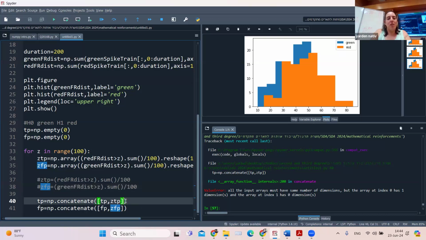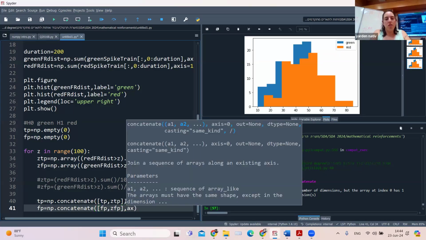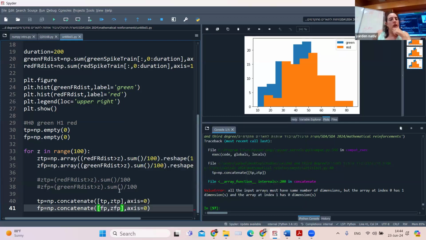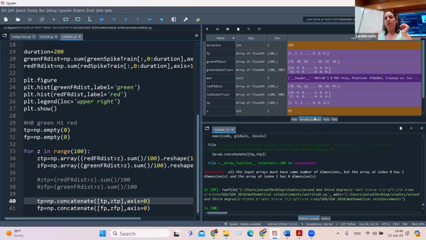And here I'll put back the axis 0 because I think it doesn't work without it. It specifies at what axis to concatenate. For example, if you have two vectors and you concatenate on axis 0, they will be just one long vector together. If you specify axis equals 1, then they will be a matrix, one next to the other. Great, it worked out.